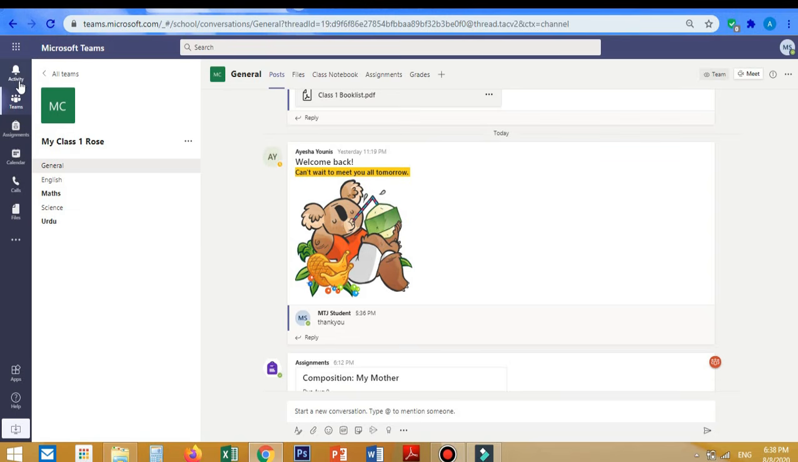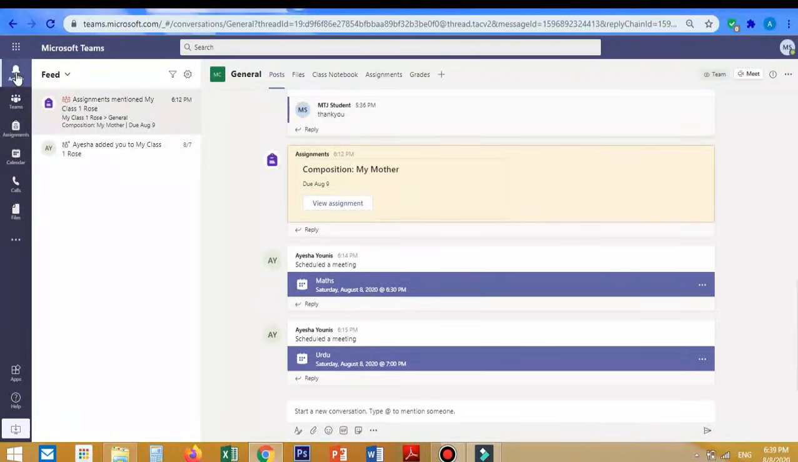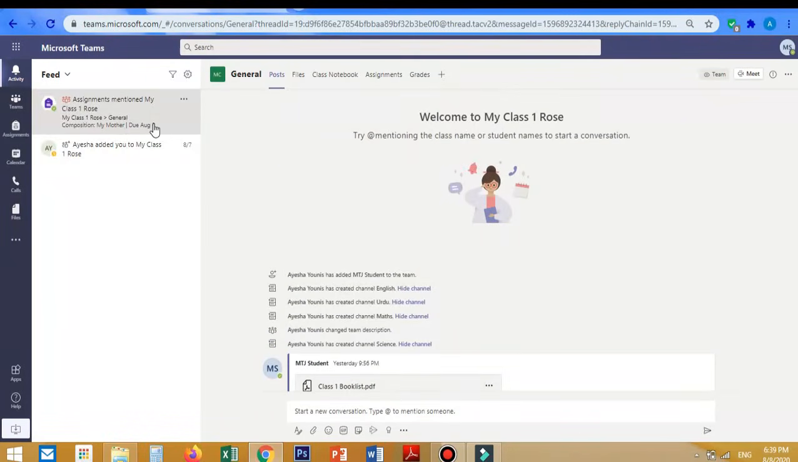Now let's explore the left menu. Let's start with the first option, Activity. This shows all your notifications just like Facebook. You can view overall notifications as well as your own activity.